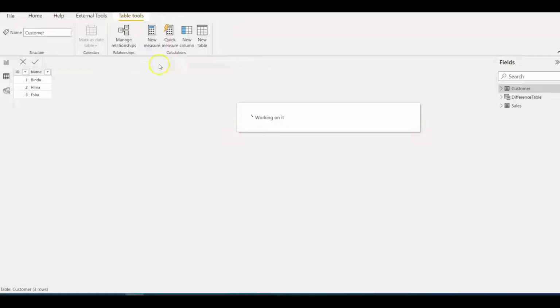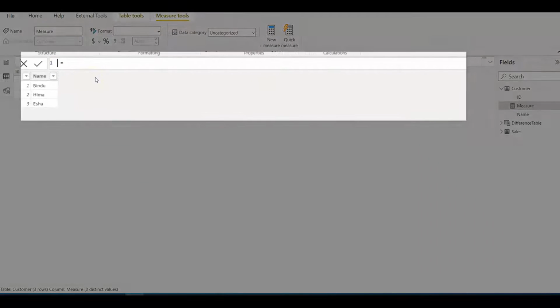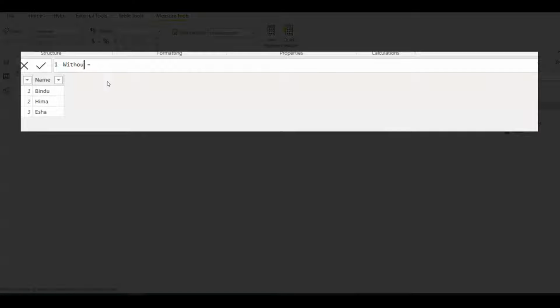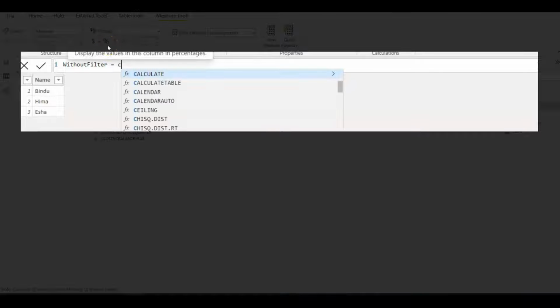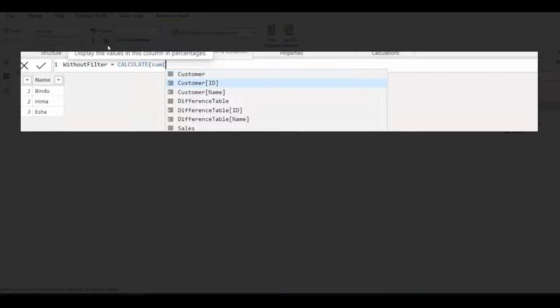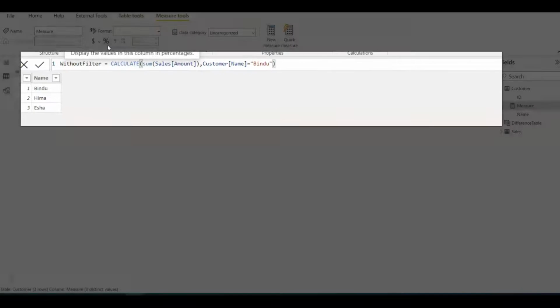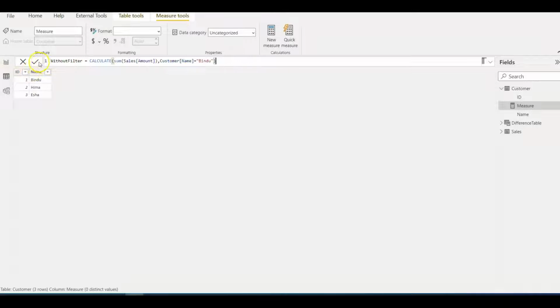I'm creating a measure, clicking on new measure here. So the first measure I'm creating without filter function. Okay, so without filter, and I want to calculate sum of amount from customer table where name is Bindu. Okay, so this is the measure I created without filter.